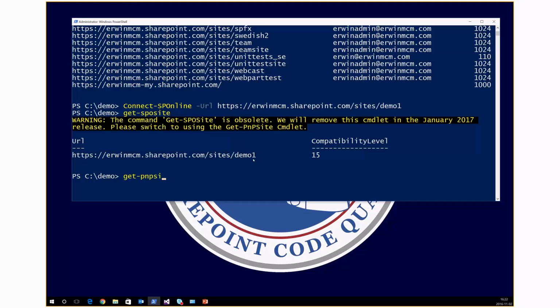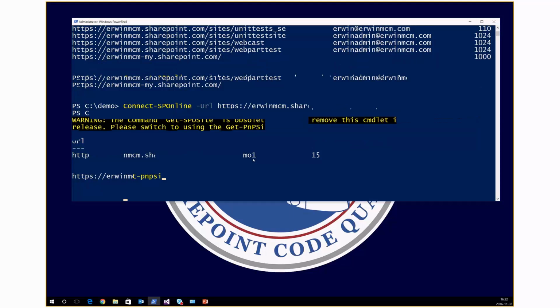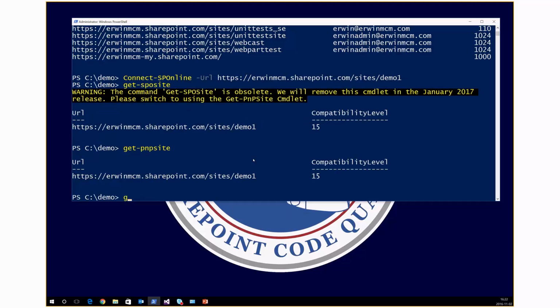And from next week, when we release the updated commandlets, all the commandlets that used the SPO prefix will now use PnP. So you can do Connect-PnPOnline, same thing. Get-PnPProvisioningTemplate, which actually from a commandlet name perspective makes more sense, because you're not getting a SharePoint Online provisioning engine template, but you get a PnP provisioning template. So naming actually makes in many situations much more sense.